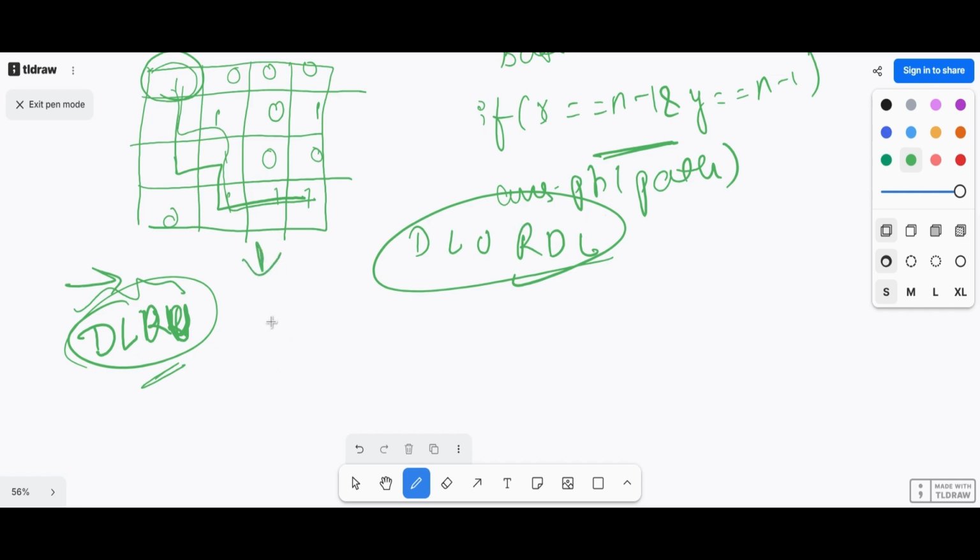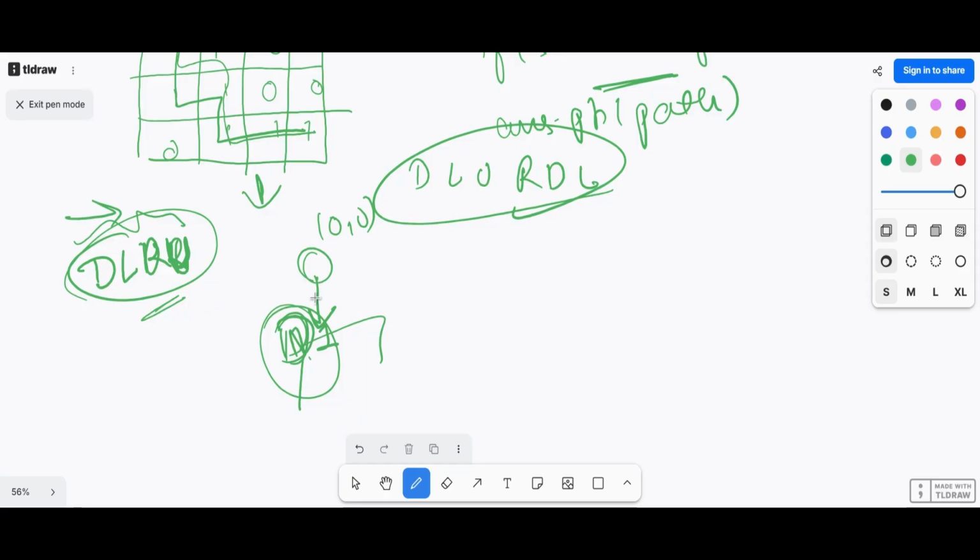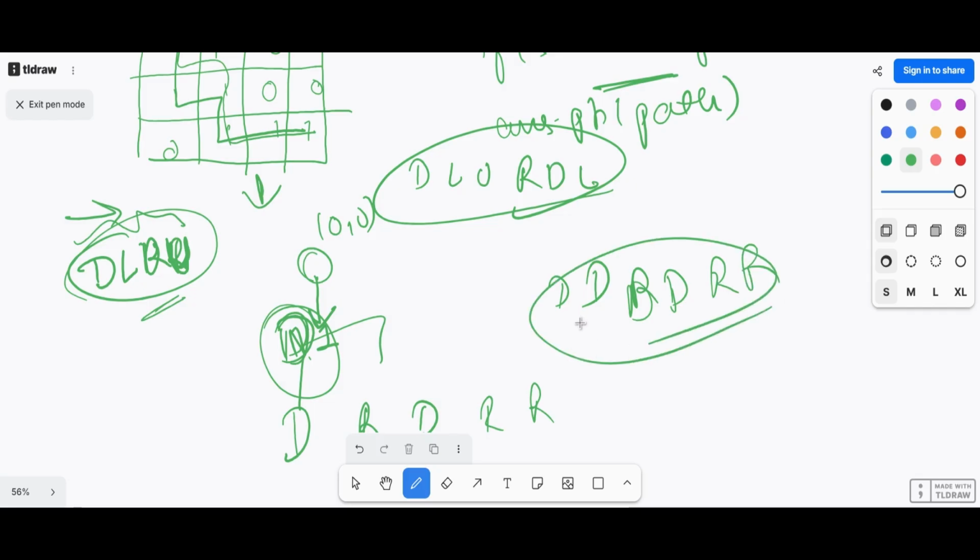Now for this type of problem, let's say this is the position 0, 0, and you go first down. Down is possible because the cell is 1. Now this down is fixed, and you have to try all possible paths from there. Again you go down, so down, down, and then you go right, then again down, then right, and then right. So this is down, down, right, down, right, right. This is one of the possible paths which you explored.